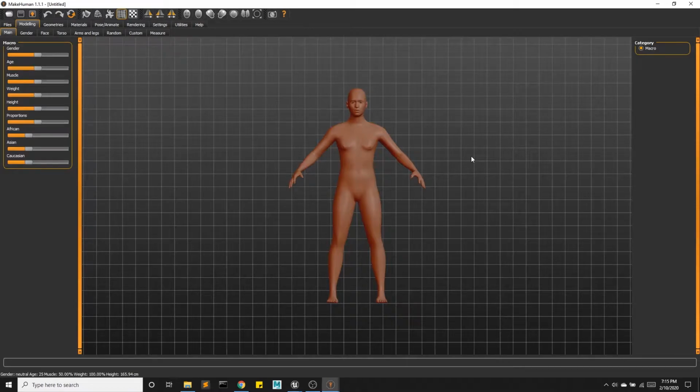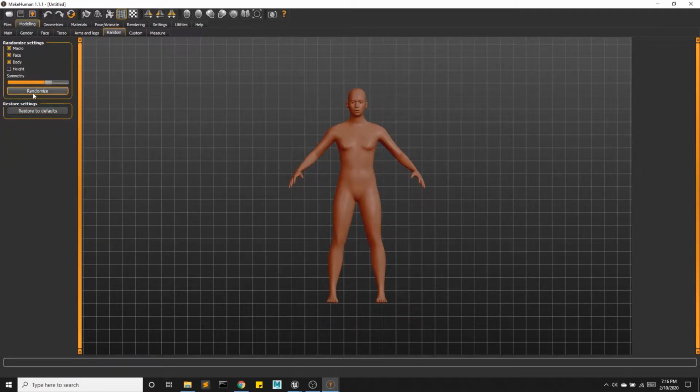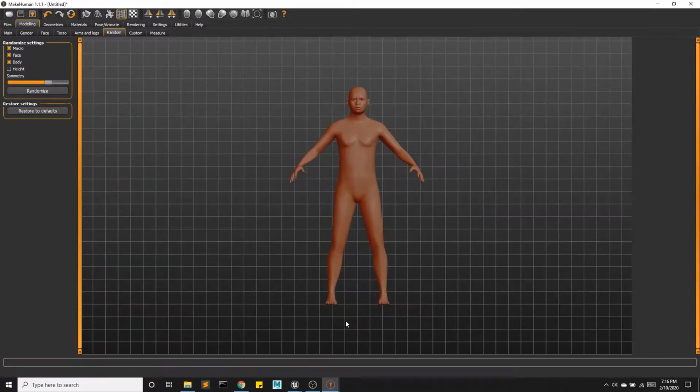Okay, hey guys. Today we're using MakeHuman to make an avatar. We're going to rig it in Mixamo, add some motion capture data in MotionBuilder, and bring it into Unreal. So I'm going to go ahead and start with MakeHuman, and I'm going to be kind of lazy and hit the randomize button, see what we get.